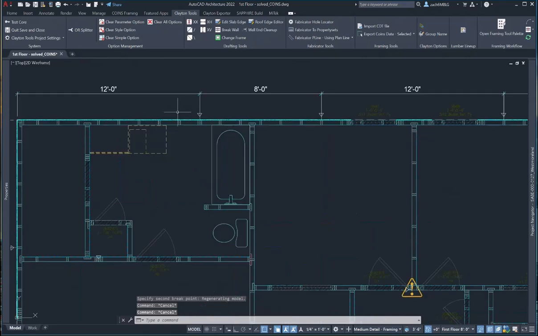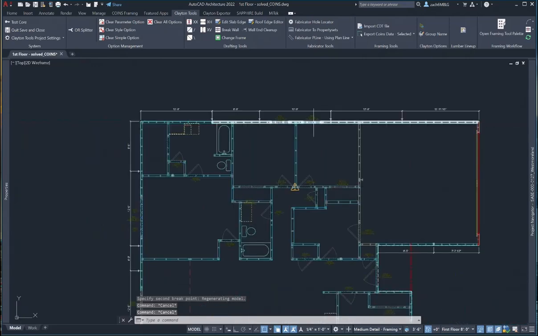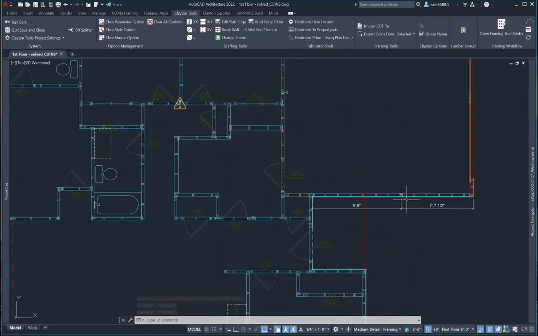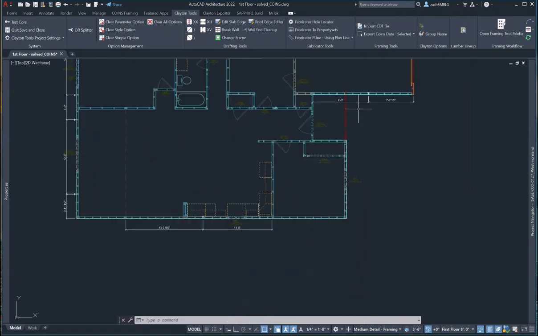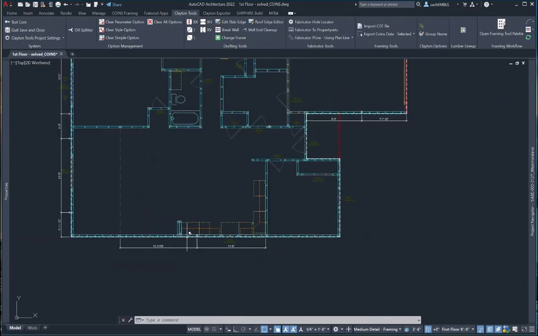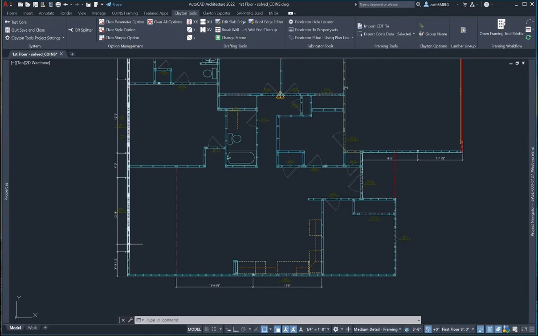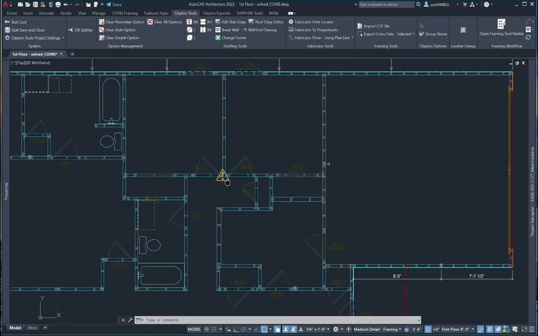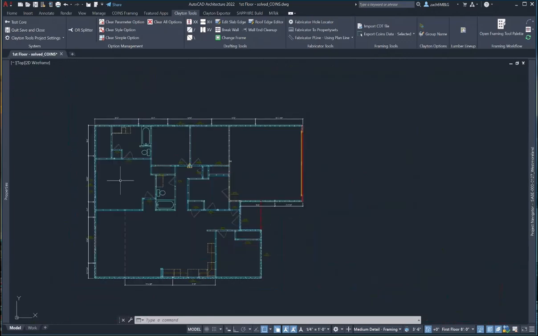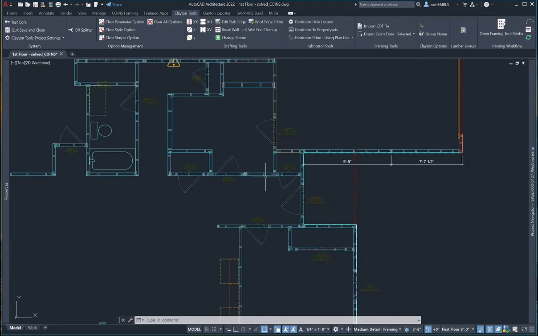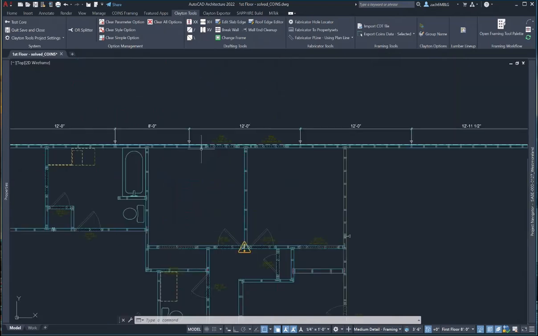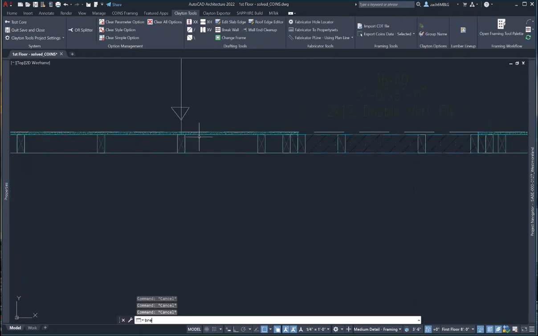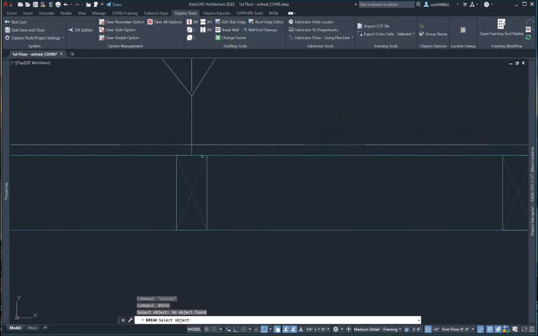All right, so let's see. Did not break that wall completely. Did break that one. Break that one. And did not break the rear wall completely. But this one did not break that one. Broke that one. Broke that one. All right, so there's a few locations where we're still going to have to go in and manually break, which I will do really quick.